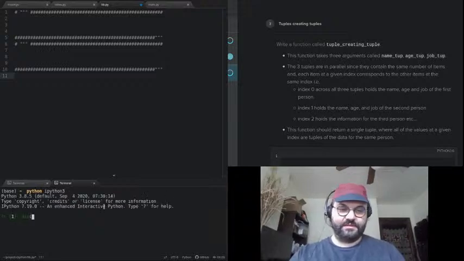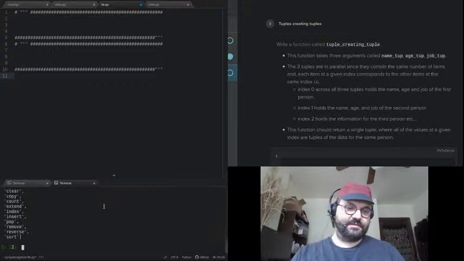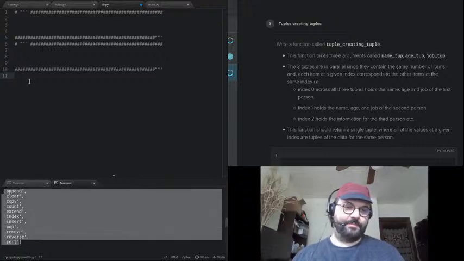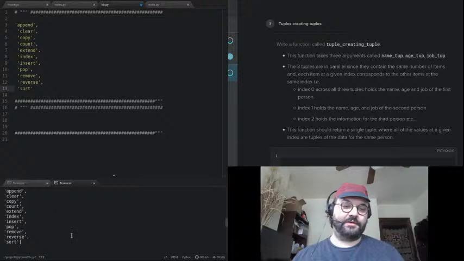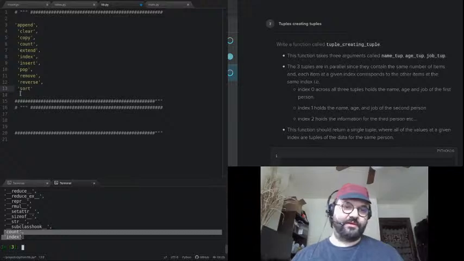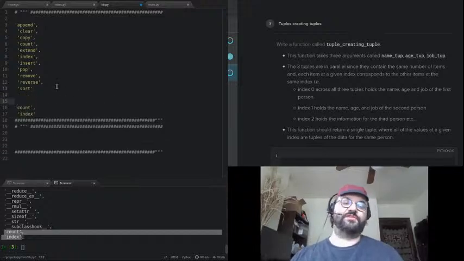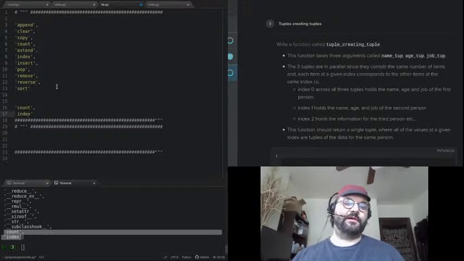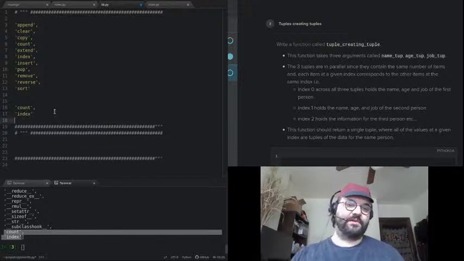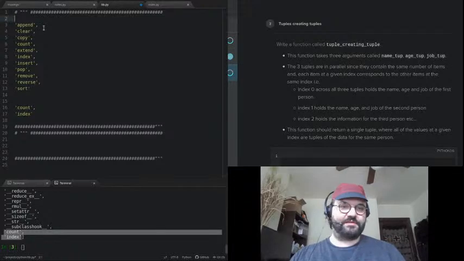Let's do a dir of a list and a dir of a tuple, and we'll look at these side by side. I'm in the IPython live terminal here, and I just called the dir function. Dir is short for directory. It's going to give me all the methods that are built in for a given type. So these are all the methods for lists.